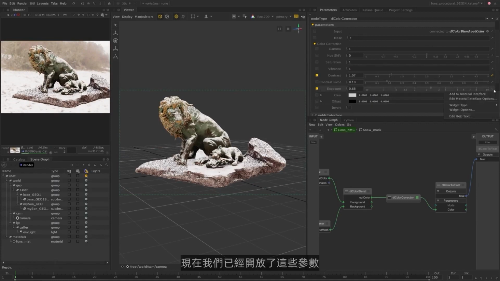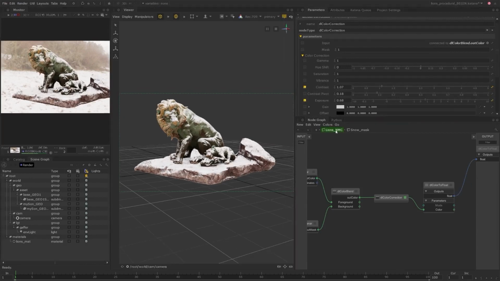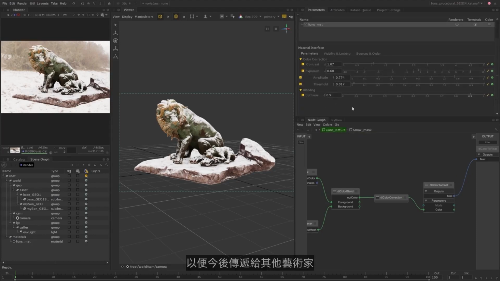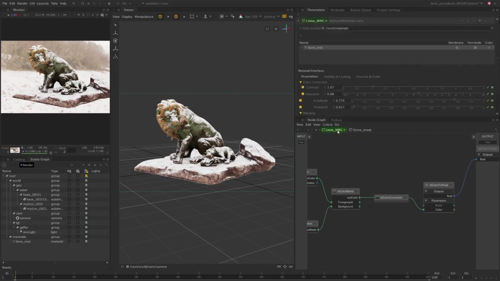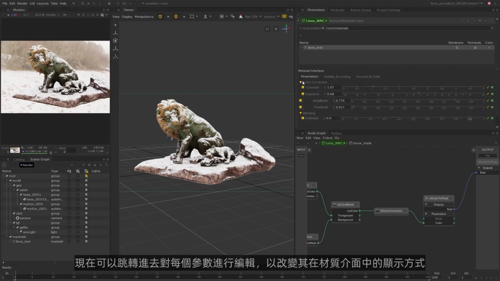So now that we've promoted these parameters, they're going to appear in the material interface inside the parameters for the NetworkMaterial create node. So I'm going to jump into these and we can organize the interface so that it can be passed to other artists, and we're going to make it really, really clear what parameters are going to do what. So just to note, I've jumped into the material parameters by hovering over the trail here and pressing E. And I can also do this to access the shading group parameters. And we can now jump in and make edits to each parameter to change how it's shown in the material interface.